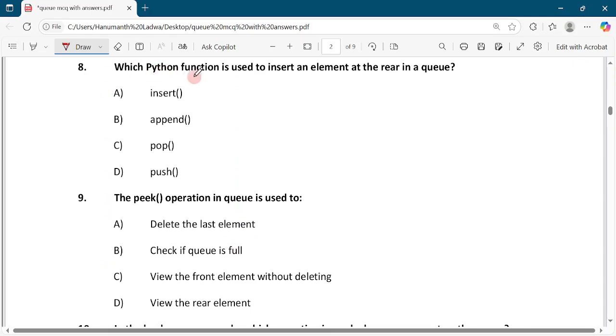Question number 8. Which Python function is used to insert an element at the rear in a queue? Option A, insert, B, append, C, pop, D, push. So in order to insert an element from the rear end of the queue, we are going to use the append method. Hence option B, append, is the right answer.